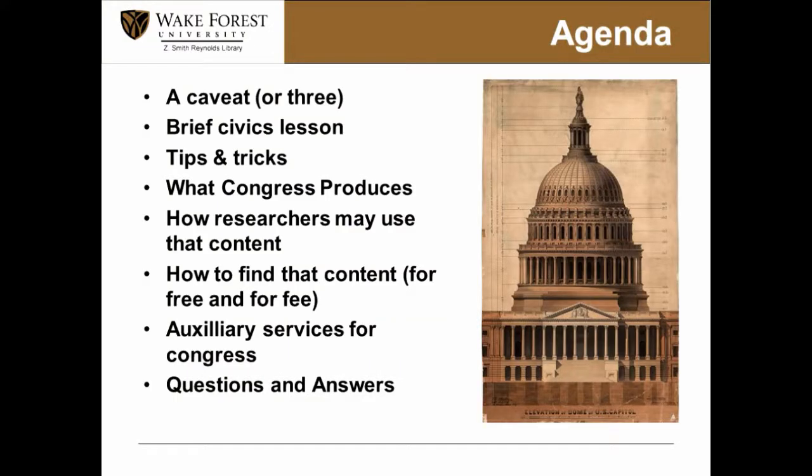So let's talk about what I'm going to do. I'll give a few caveats. We're going to go back in time and take you back to high school civics because that will help you navigate congressional research. We'll talk about what Congress produces, how it gets used by researchers, although I could never give an exhaustive list because it is used in such a myriad of ways. I'm going to give you some ideas of where that content may live for free or in for-fee databases. Hopefully we'll have time for a couple of auxiliary services for Congress because they can really be gold mines of information, and then there'll be time for questions and answers at the end. So we'll start with the caveats.